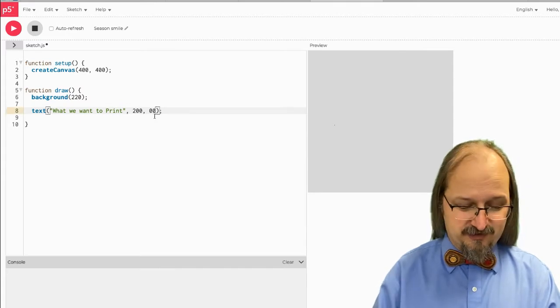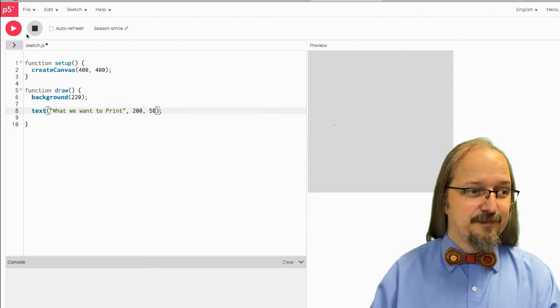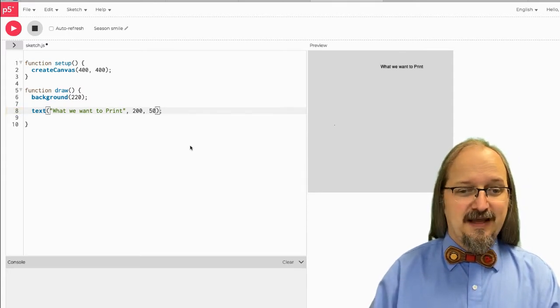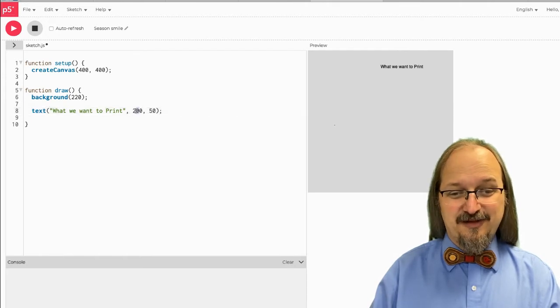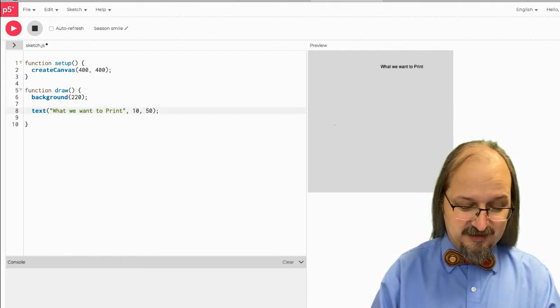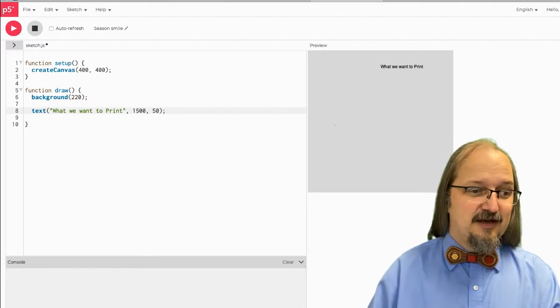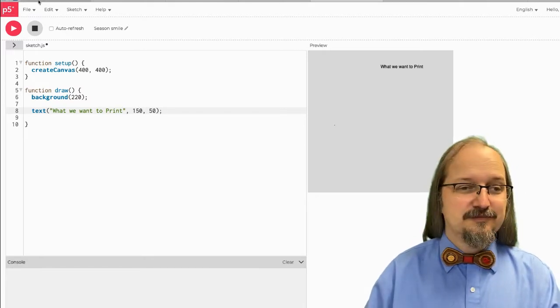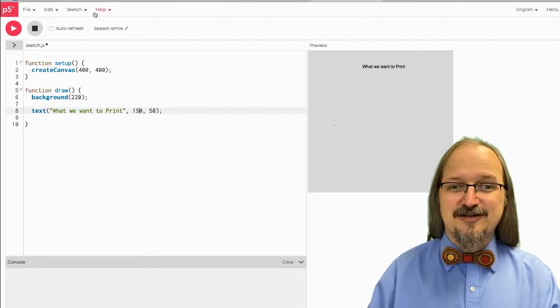So if I want it somewhere near the top, I'm going to write something like that. And if I want it to be more centered, I have to think about it and I have to move it over. And that's going to depend on, there might be a good way to do this. I don't know. All right, so that's how you put text on the screen.